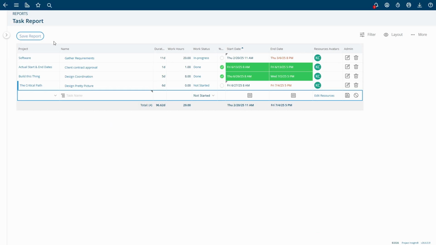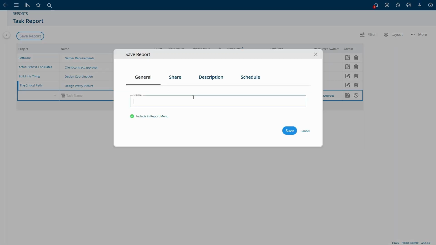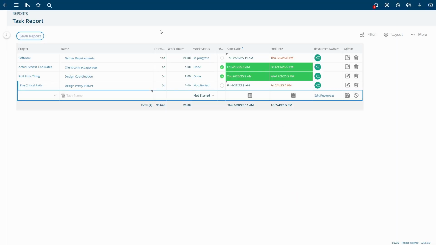So once you've created this report, for other people to be able to see it, you'll have to click Save Report. We'll call it Tasks Assigned to Me. Then we'll click Share. Now currently this filter only shows my tasks. However, viewing it from a different user will show their tasks, hence the dynamic nature.